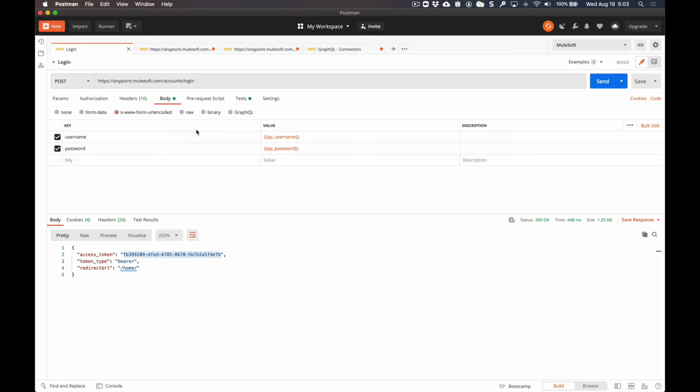In a previous blog post, which you can search for, you can find how to set up Postman to work against the Anypoint Platform APIs and run that request against this specific endpoint, anypoint.mulesoft.com. It's a POST request against that login endpoint, and then you give it your username and password in the body. As a result, it's going to return back the access token, and we'll need to copy and paste this later into the next request.